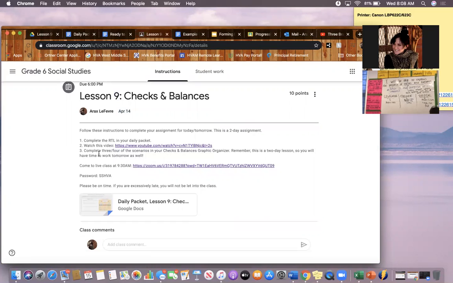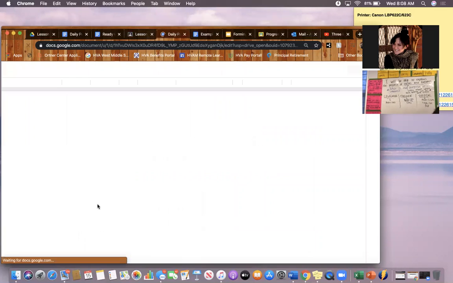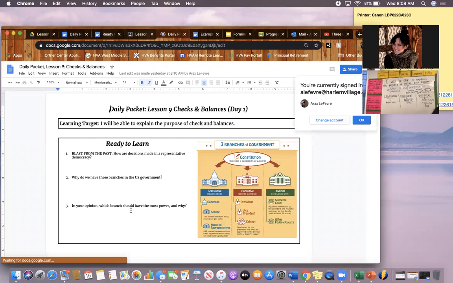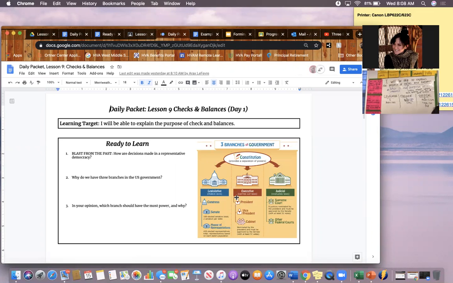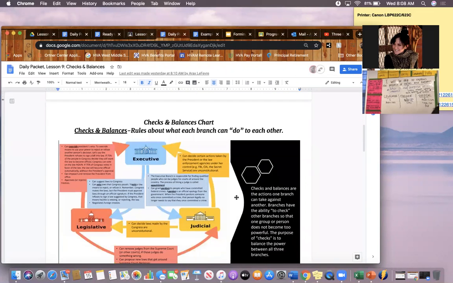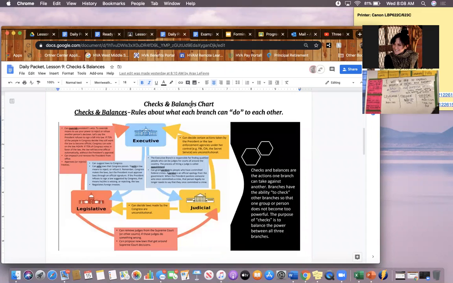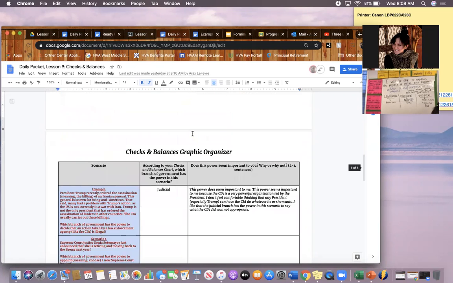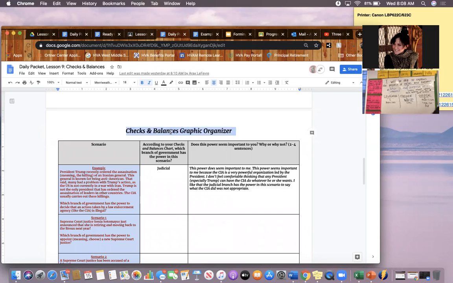The activity that you were working on yesterday is in your daily packet. So you're going to click on your daily packet and scroll to the second page, where you will find your checks and balances chart. Remember that you need to use your checks and balances chart to help you complete your checks and balances graphic organizer. Now this video is made with the assumption that you watched the video from yesterday that explains how to complete your chart and introduces you to checks and balances.